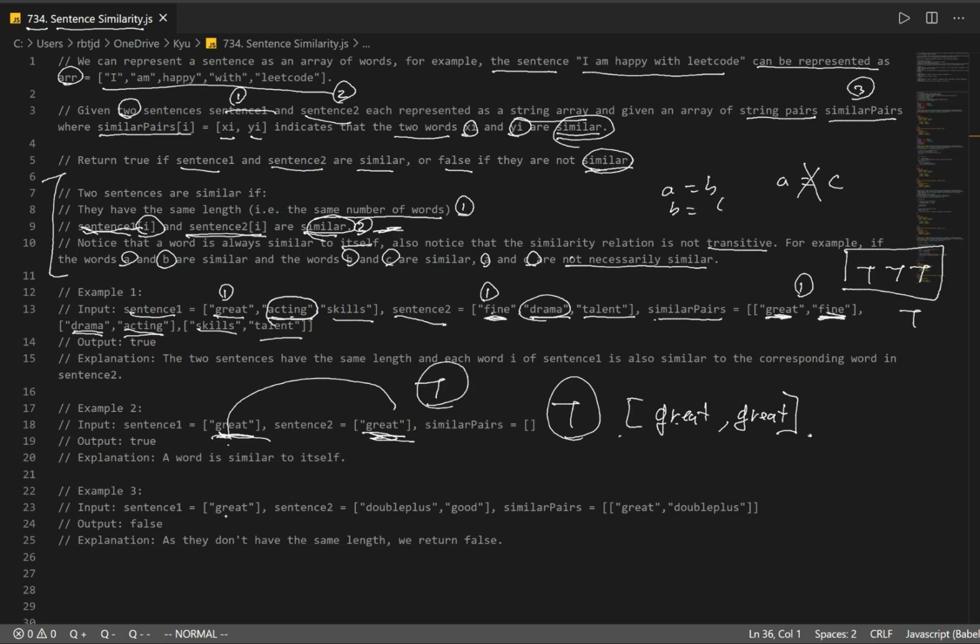Third one is we have sentence 1 with just one word, and sentence 2 has two words. Remember that they have to have the same length. So this fails that first condition, so we return false. Now, given this, try to implement your own solution.